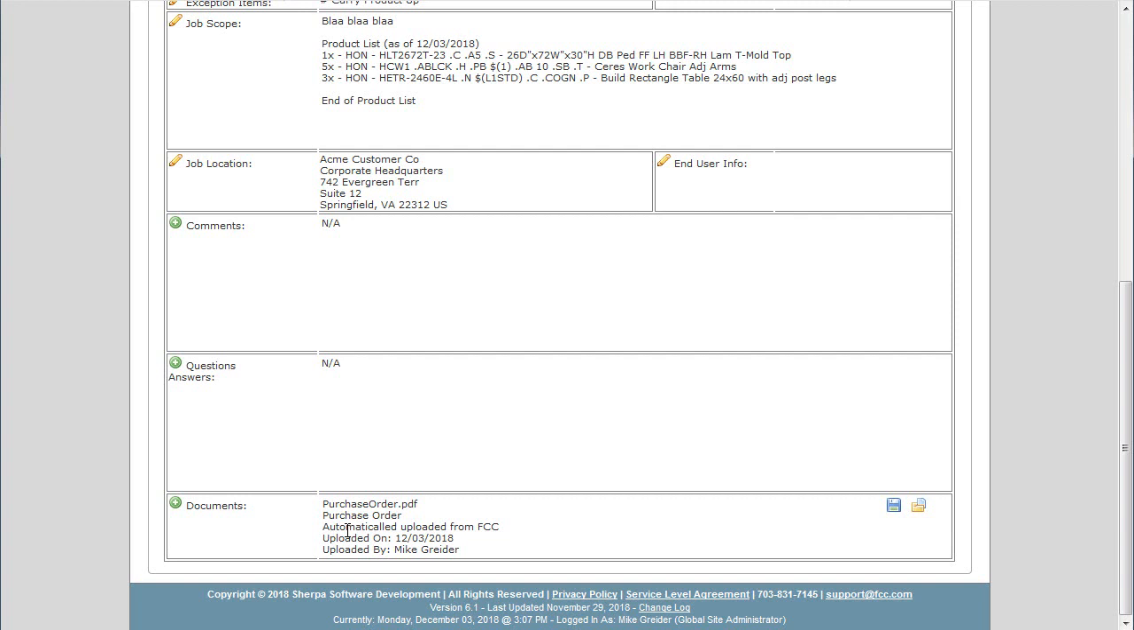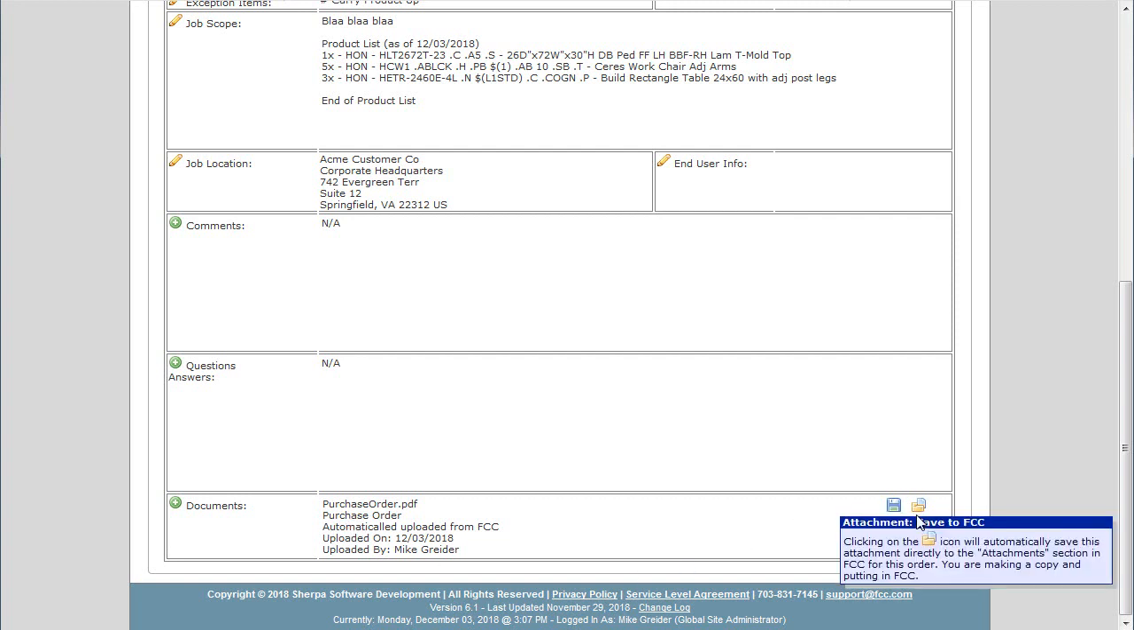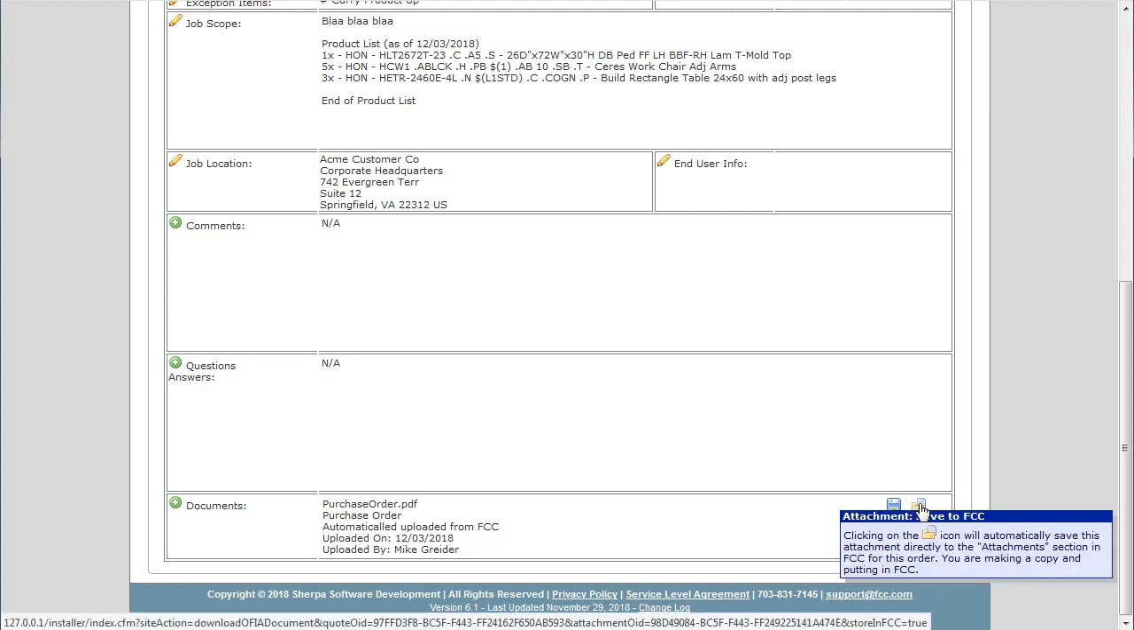Another interesting thing is if anyone adds a document on the OFIA portal, maybe a sign-off or pictures of the job site, you can just click on this icon here, and that will automatically save it directly in the attachments folder on FCC. So you can choose to do that if you want to keep documents in both spots or keep them all synchronized in one area.